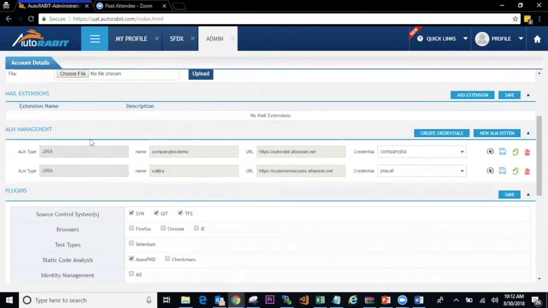You know that we integrate many different ALM solutions, be it Jira or CI Agile or VSTS. But now we have the option to have multiple or combinations of ALM systems integrated within our solution. You'll notice here I have 2 different Jiras. They point to 2 different URLs that I've already connected. But you can also say that I want to connect to CI Agile. So you can do that.